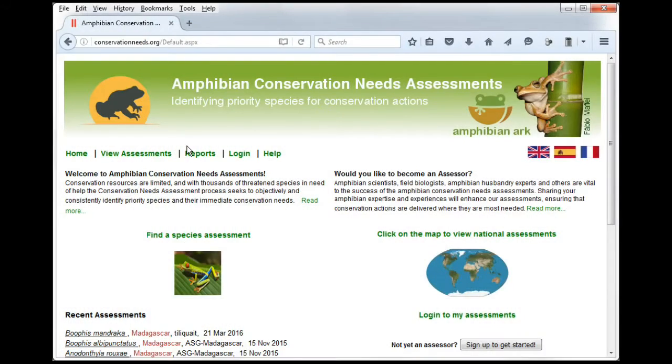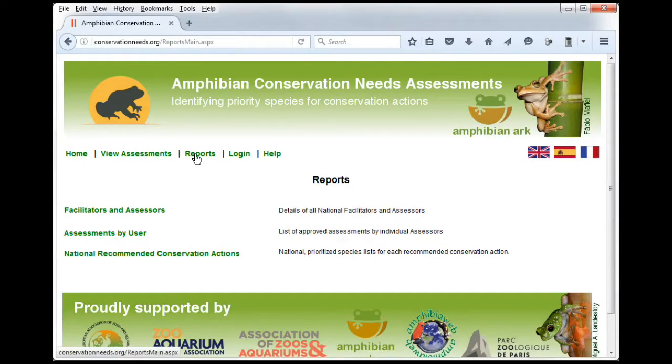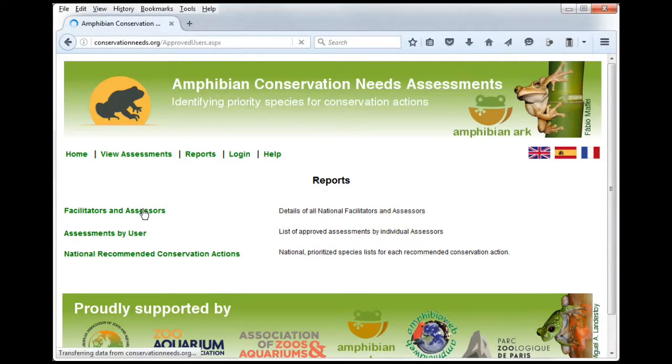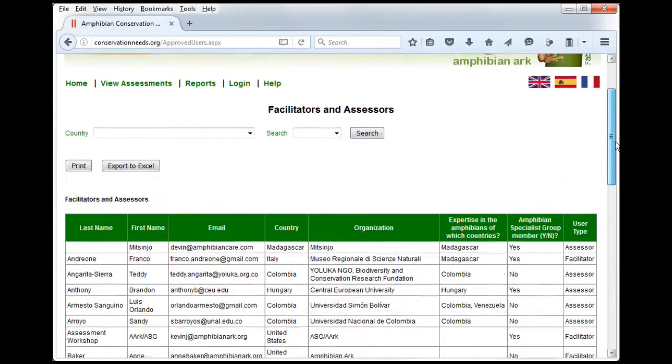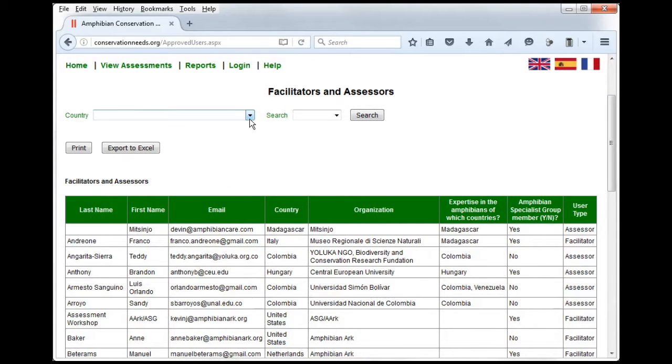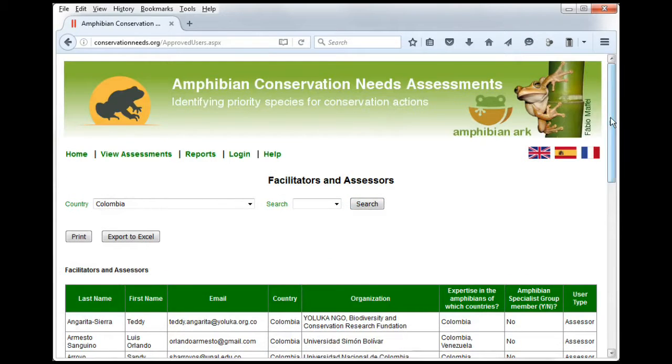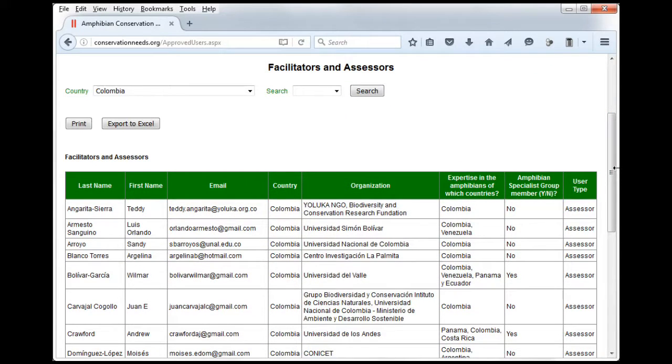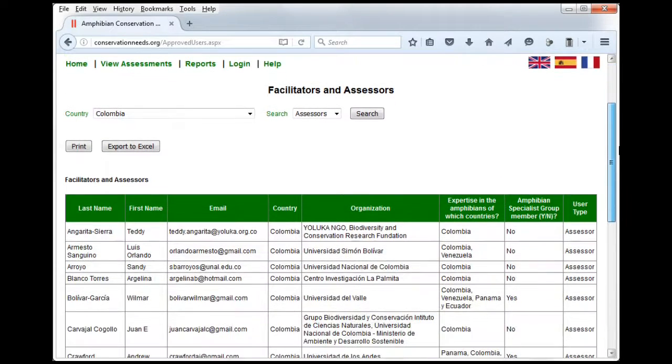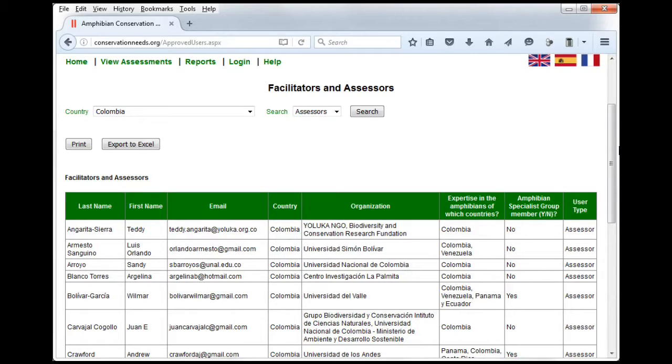In addition to viewing species assessments, 3 reports can be generated from the Reports option on the menu bar at the top of the screen. The Facilitators and Assessors report displays a list of all registered assessors and national facilitators. The report can be filtered to include only those users with expertise in amphibians from a particular country by selecting a country from the Country drop-down and clicking the Search button. The report can also be filtered to show only assessors, only national facilitators, or all approved users by selecting the user type from the User Type drop-down and clicking the Search button.